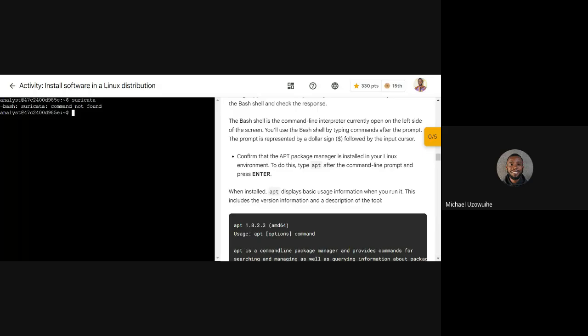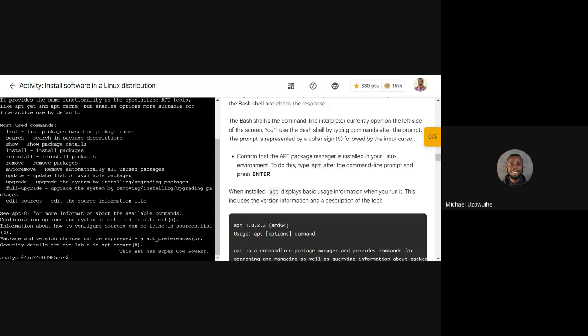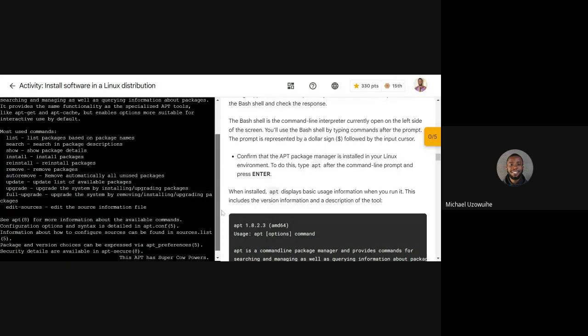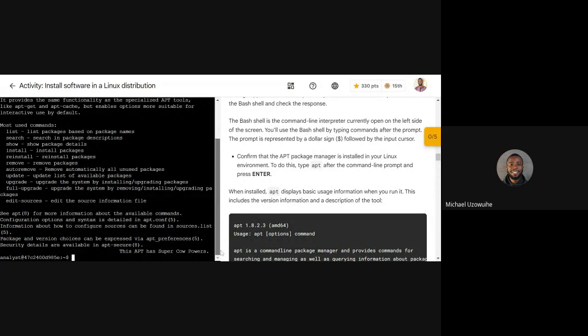The same way, if we want to know whether APT, which is a package manager that is supposed to come by default, is installed in our Linux, we type out what? APT. And from what we are seeing, you see a whole lot of information. You can tell that APT is installed because it says APT 1.8.2.3. That is simply telling us how to use APT. So APT is installed in our system. Then we can use this package manager to install other applications that are not in our system, which are Suricata and tcpdump.